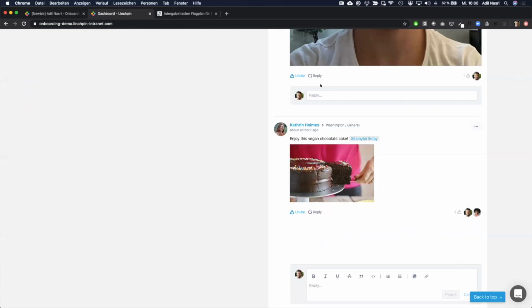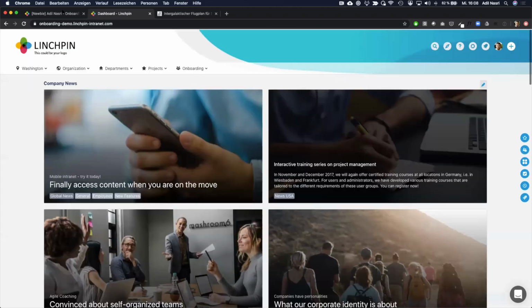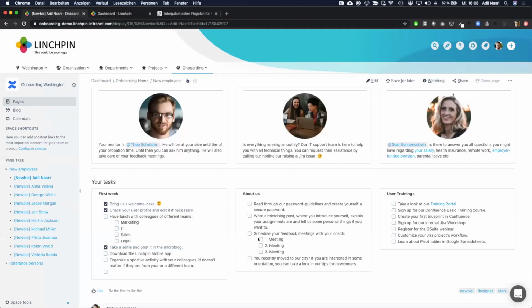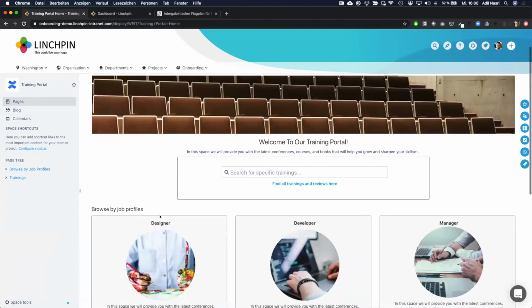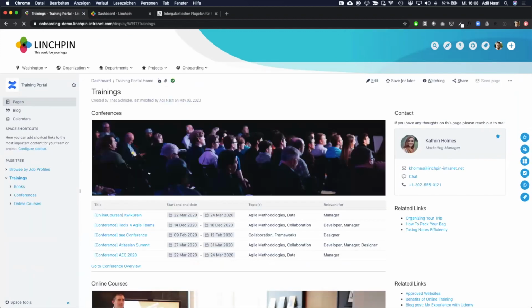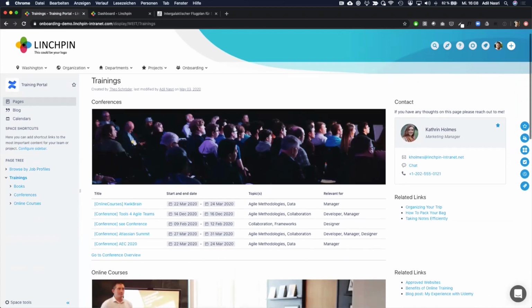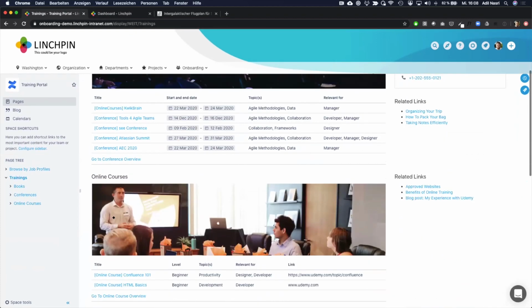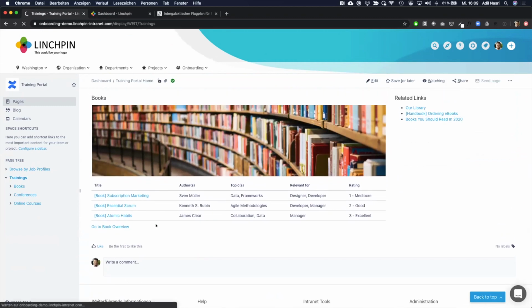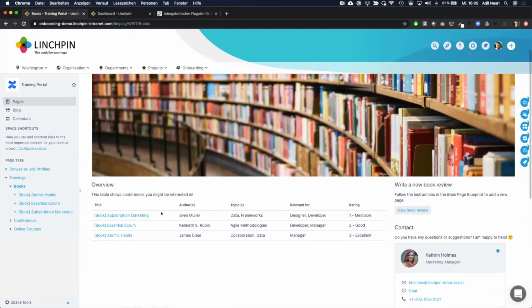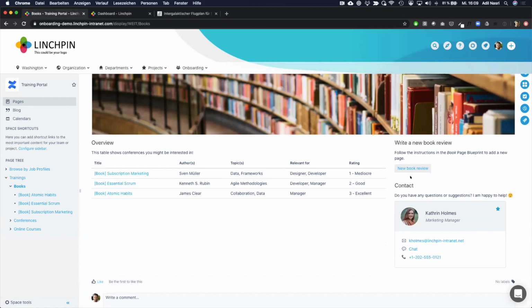So if I go back to my checklist, I can see further information like scheduling meetings, etc., or user trainings, for example, taking a look at the training portal. And this training portal shows all possible trainings we have, for example, at Seibert Media. And this again is filtered or structured in conferences, online courses, or books. So if I want a book, I can see which books are available at Seibert Media.